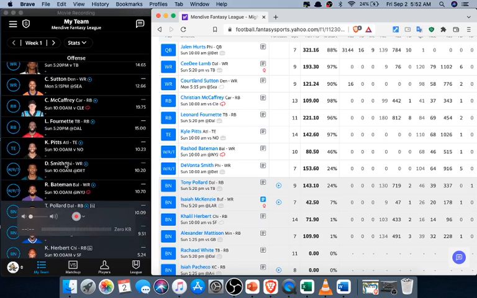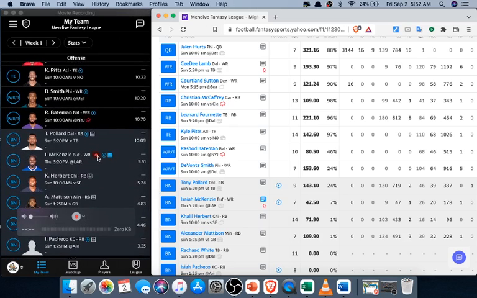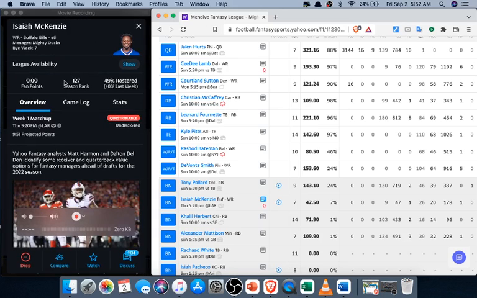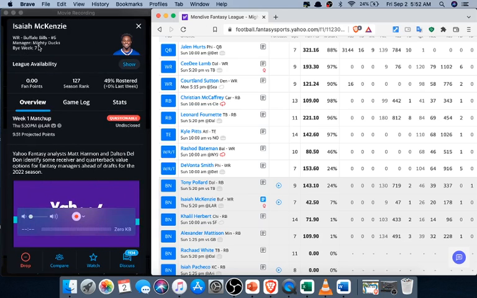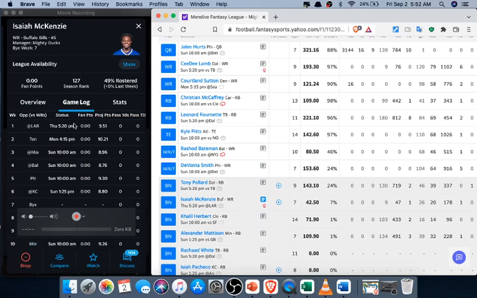So it's kind of cool. You get to see both ways. There are little announcements that could be made about players. Right now you can see that Isaiah McKenzie is questionable, and it shows this little blue square right there. If you click on that, it brings up their information. It talks about their bye week, their projected rank, and game logs, which will show you a lot of their points projected throughout the year.